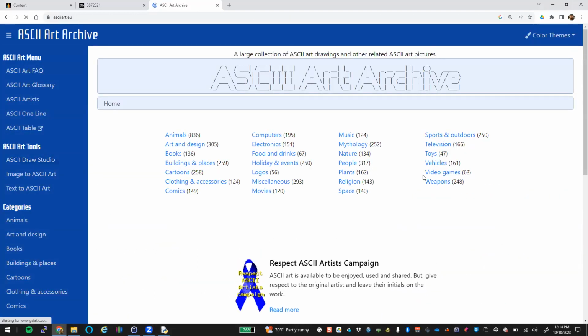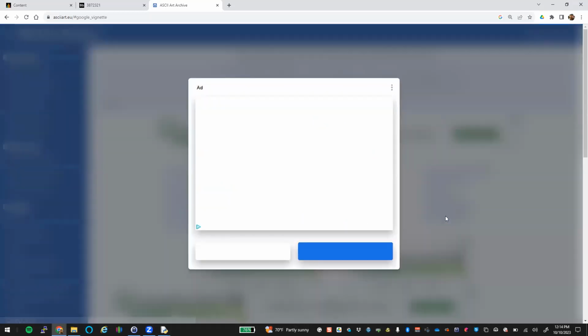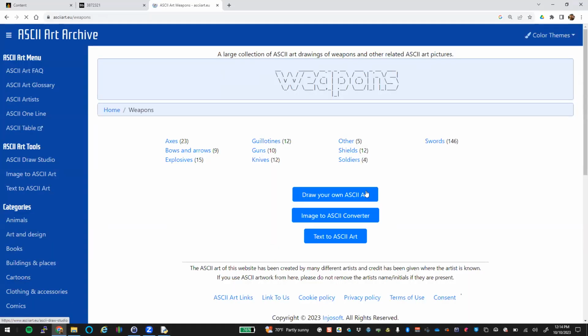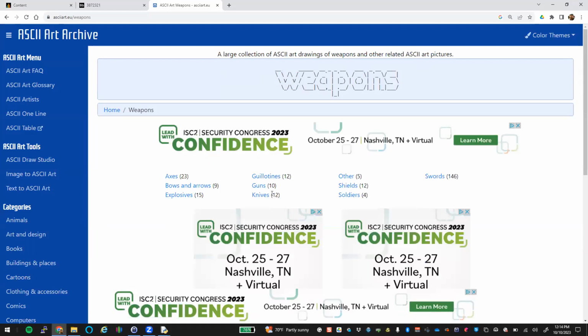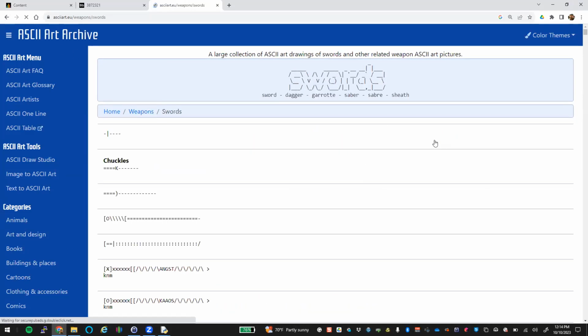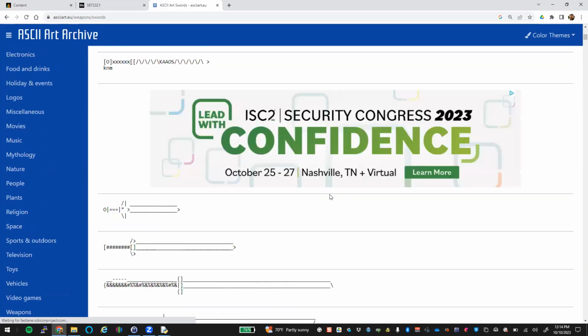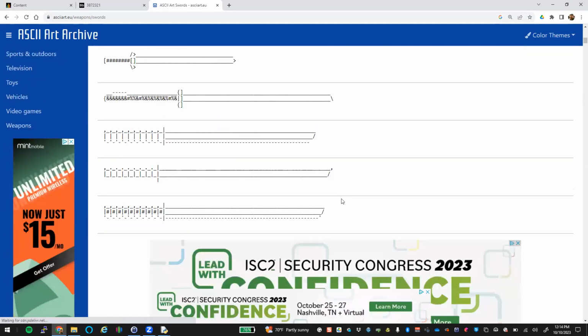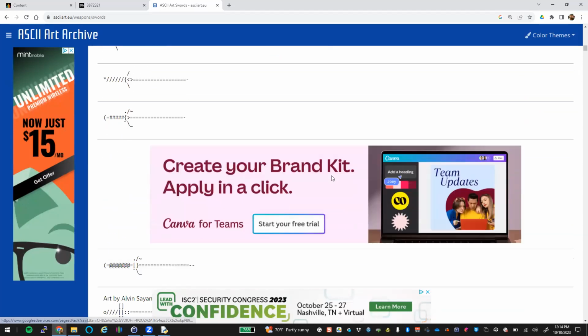So from here, say we needed a sword of some sort, right? So we go down to weapons. Let's close out that. Let's look at now. Oh, there's swords. Let's go back to swords. Okay, so you can tell that this is just ASCII art. In other words, it's just characters that make it look like a sword.